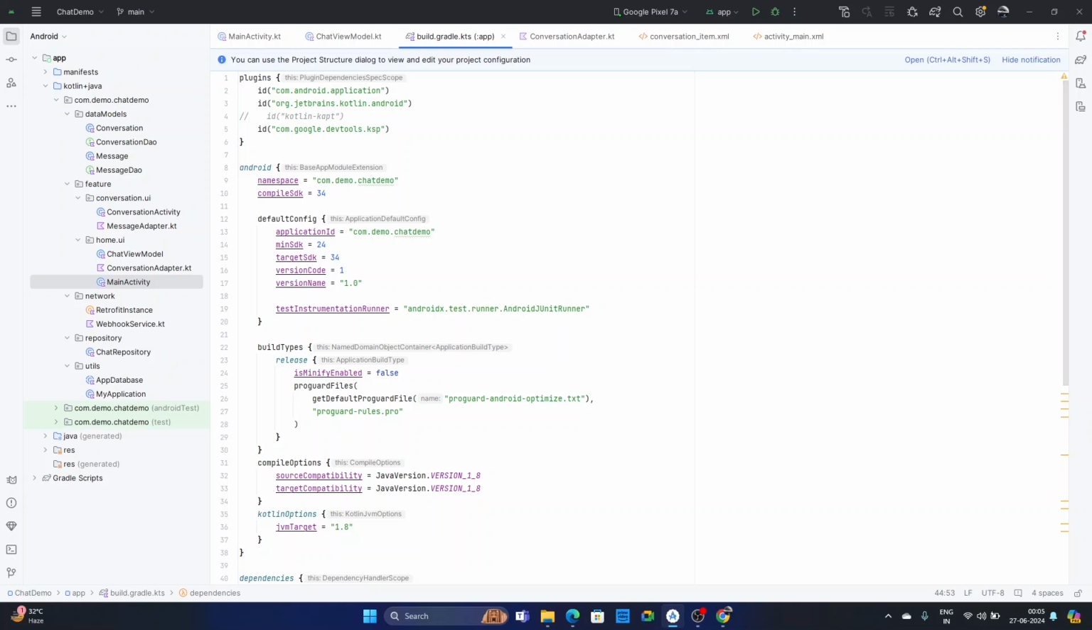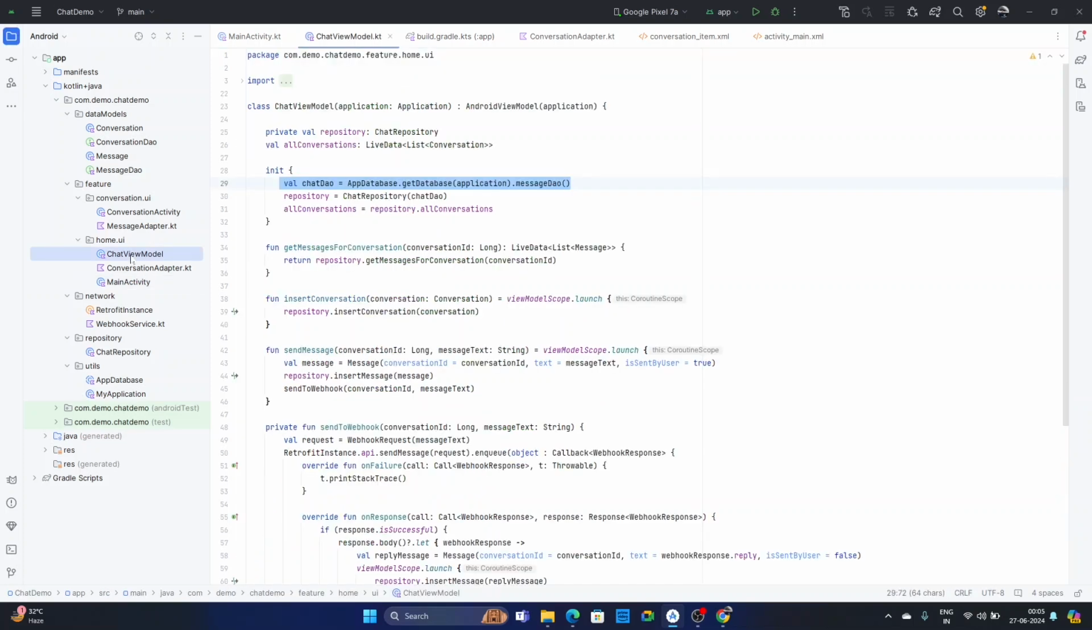After that, we are using the KSP and the KAPT for the room database. And after that, we are moving to the chat view model, what we are going to do in this database. Here you can see chat.dao, app database.get database, application message.dao. So basically this is the data access object which we are using in this application for storing the data in the local database. Let's see how we can do it.